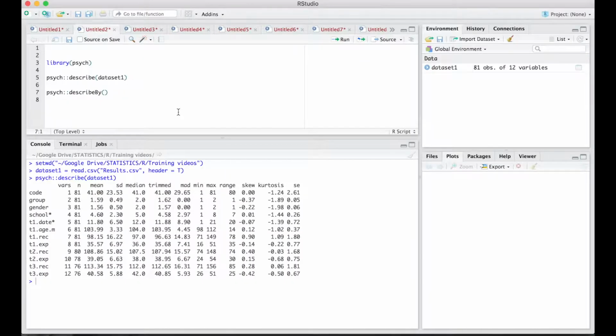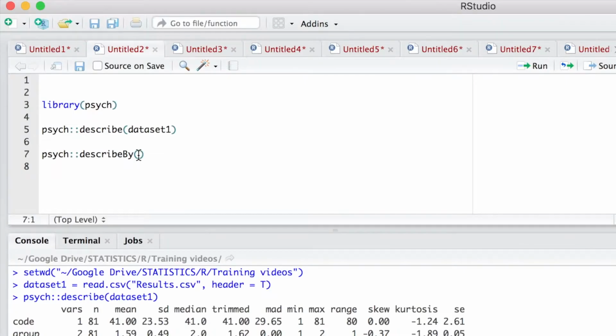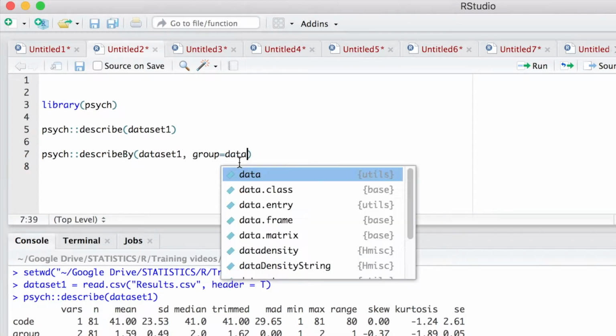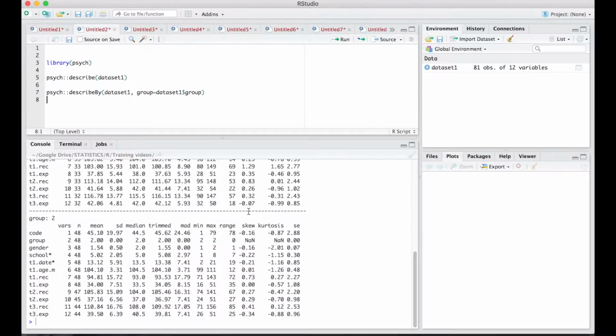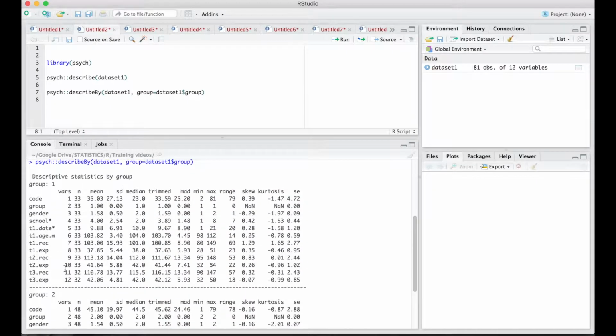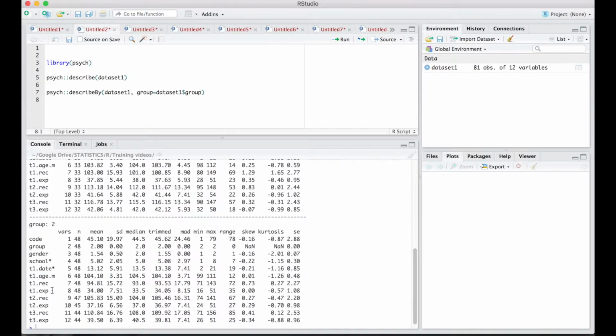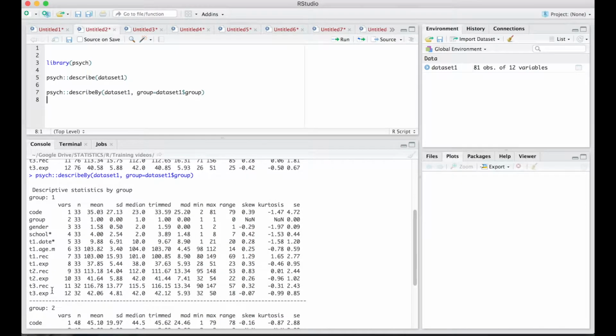Okay, you might want to break this down by group. This is a very useful thing to know how to do. So the syntax for that is here. So we use describeBy from the same package. So we're going to describe dataset 1. And the group we're going to use is dataset 1 group. Okay, and control enter to run that. And we get a very similar output, but this time, as you can see, it's split by group. So we've got group 1 at the top and group 2 at the bottom. And this is just a very nice way of organizing the data.